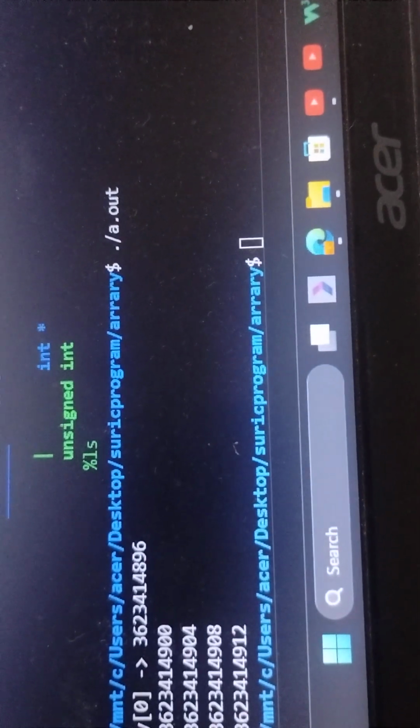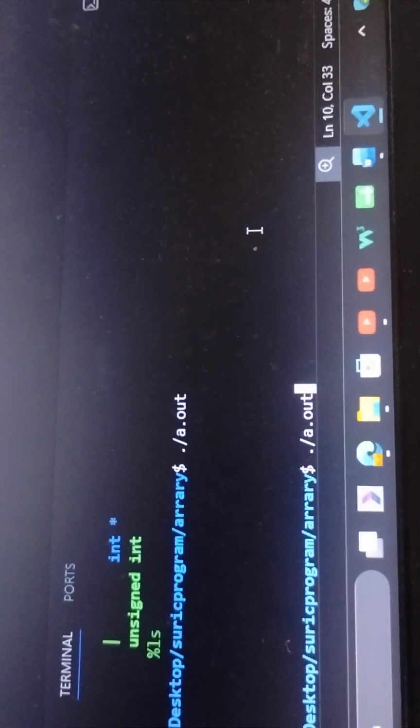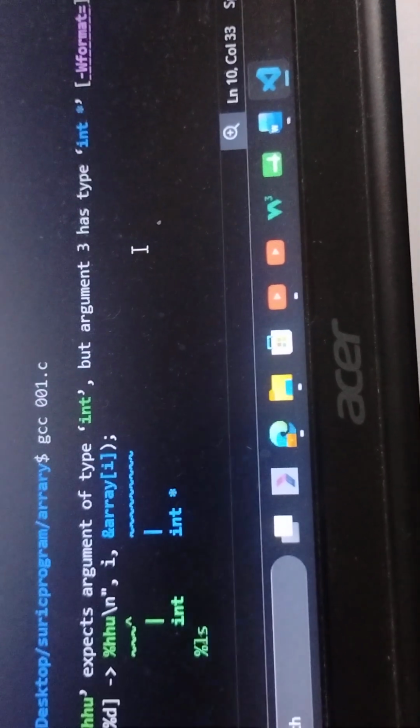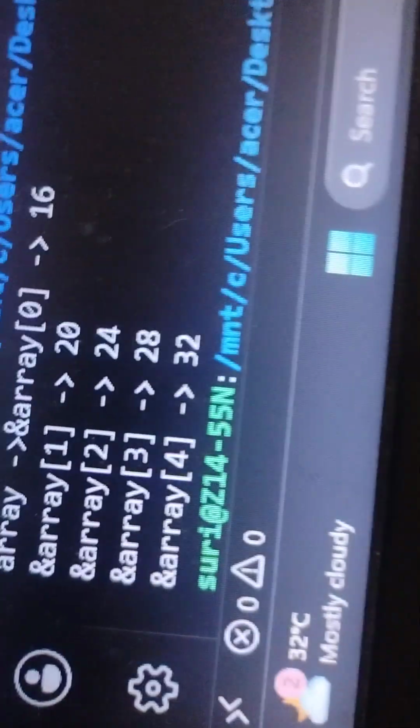Then I need, so I can use the specifier %hu. It will give 2 bytes of data. If I need 1 byte of data, I can go for %hu again. So this is how address allocation works. So 20, 24, 28, 32. Now you can easily understand, right? 16 into 4, 20, 20 into 4. So this is how we can explain the array.